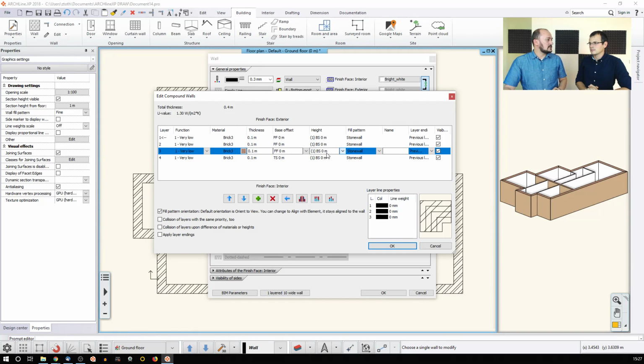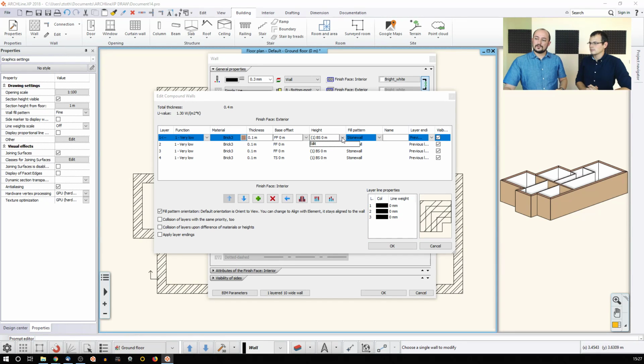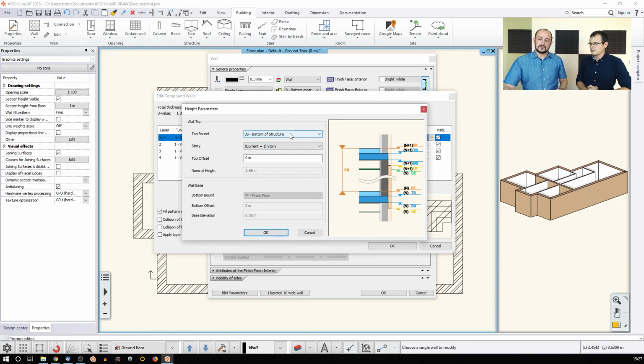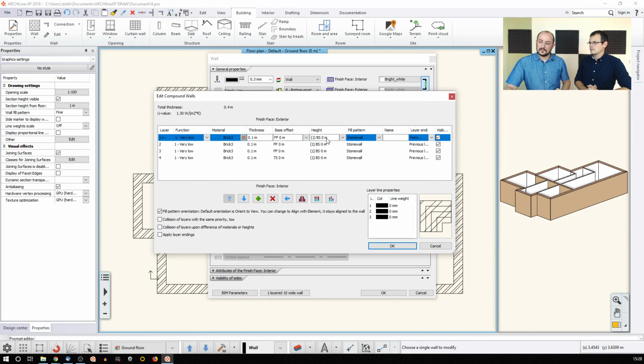And the same thing happens here with the heights. So you can say, okay, this height is constrained to the bottom of the structure of the following floor. +1 means it's the following floor. And you can also even set up an offset for any reason you might need it. And then when you say okay, you can do the same to the rest of the layers as well.